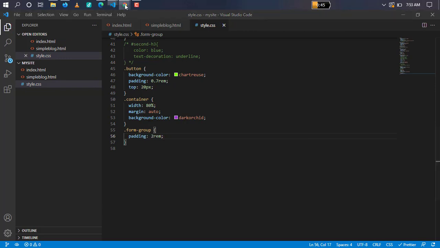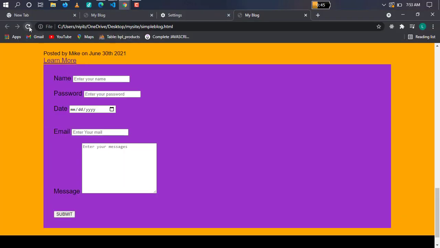Okay, so let's go back here now. Can you now see that the form is starting from this label and whatever? Because this form is inside the form group, and I gave that form group a padding, it creates a space around the form. I told you that the padding is the space between the content and the particular div you're talking about.